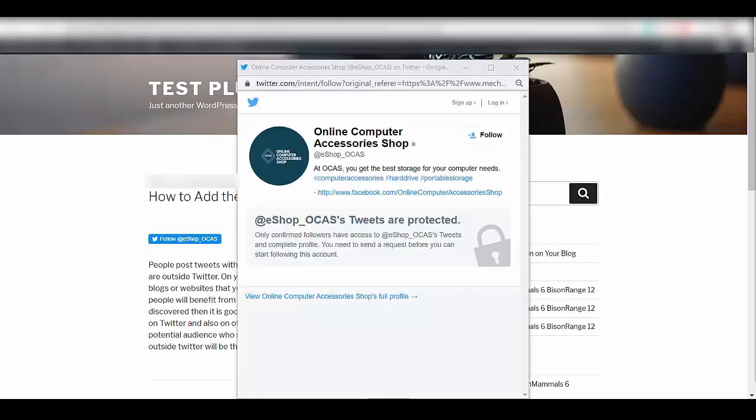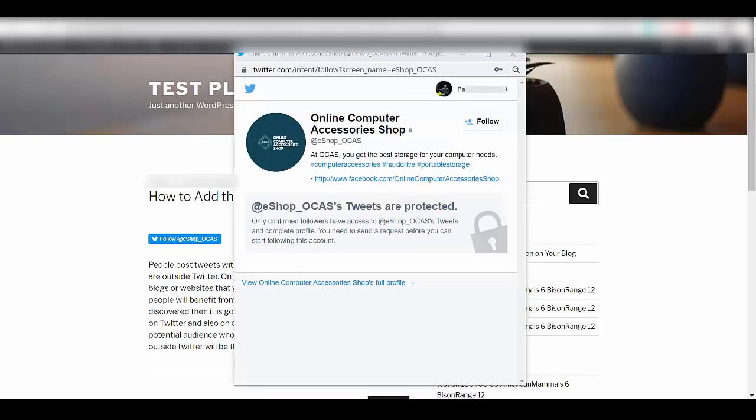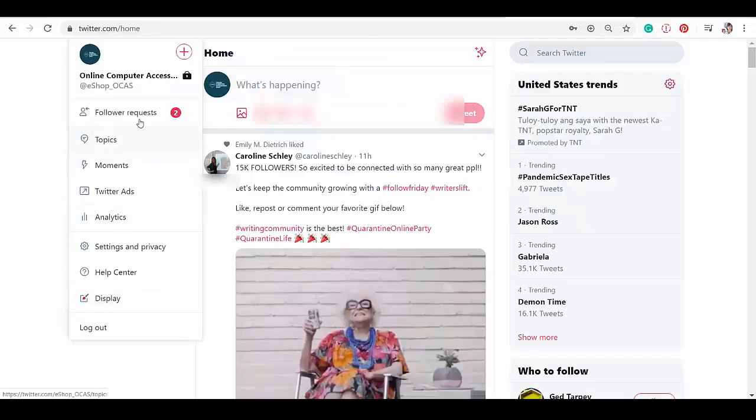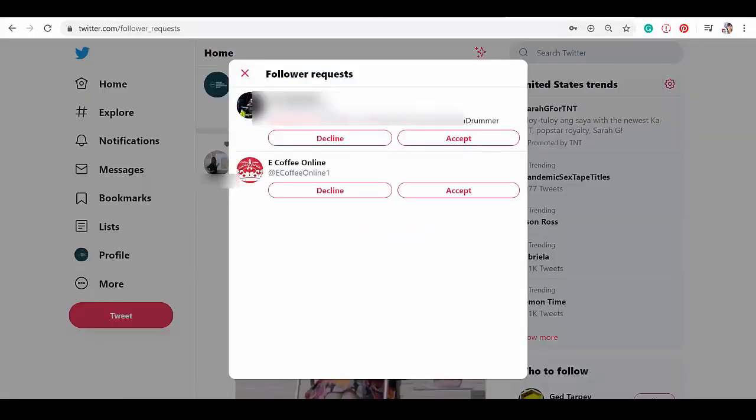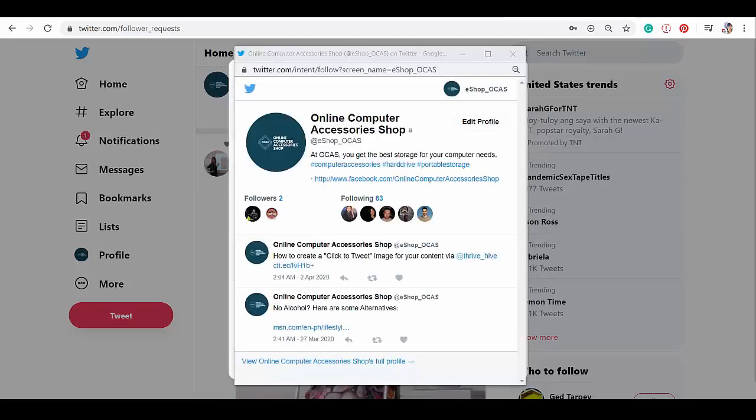You will see a Twitter pop-up window where you can follow this Twitter user. If you're not logged in to your Twitter account yet, you'll be directed to the login page. Once you're logged in, you'll see your Twitter name and profile photo here. Now you can follow this user. Since this user has protected tweets, they will need to approve your request before you can see their tweets. If you check out the follower request, here's the current request. Now, this user can see the tweets of this Twitter user that he followed.